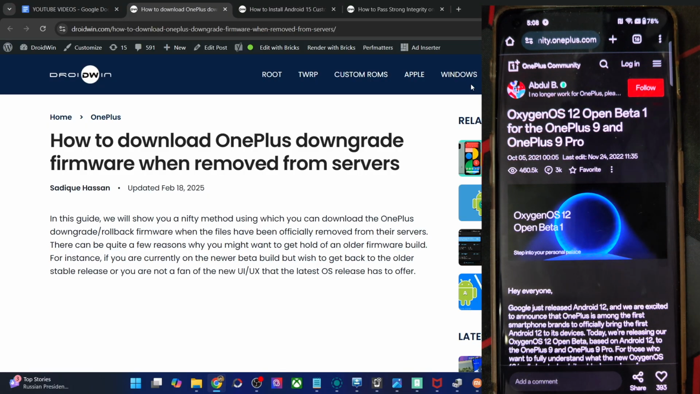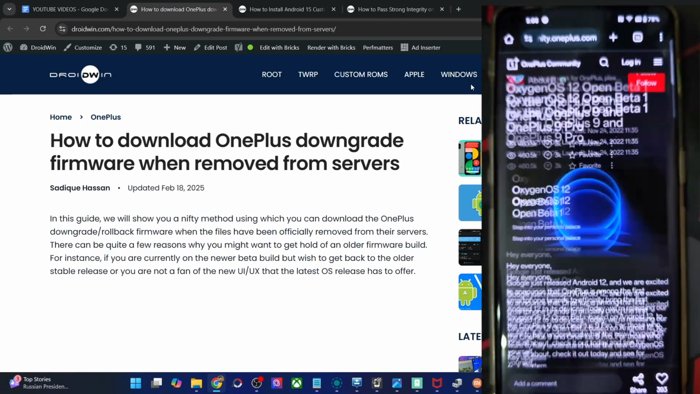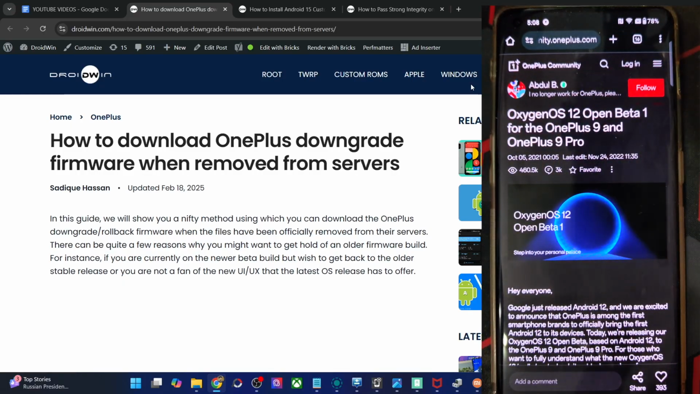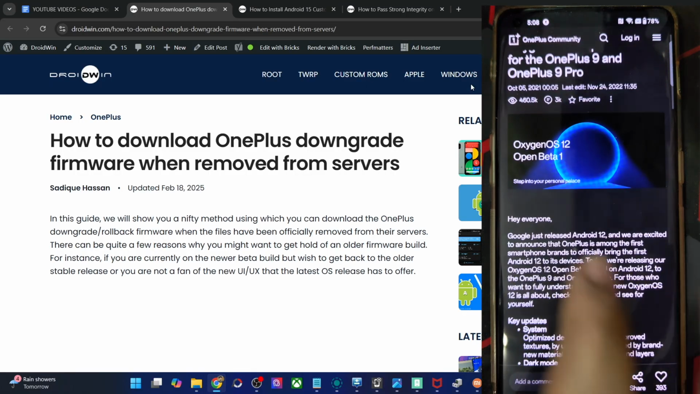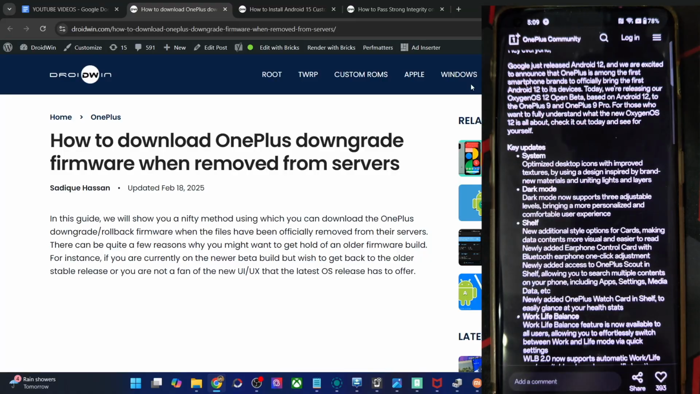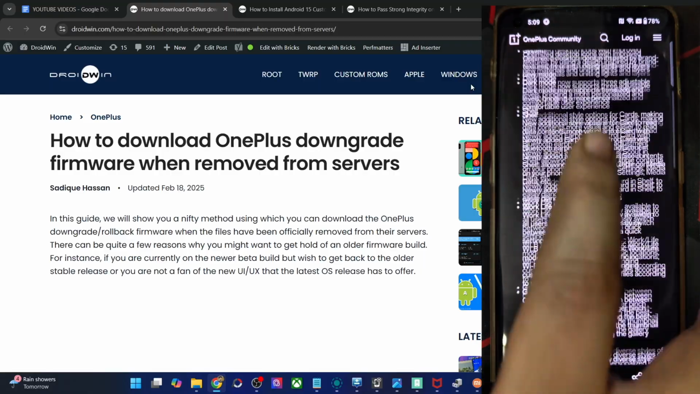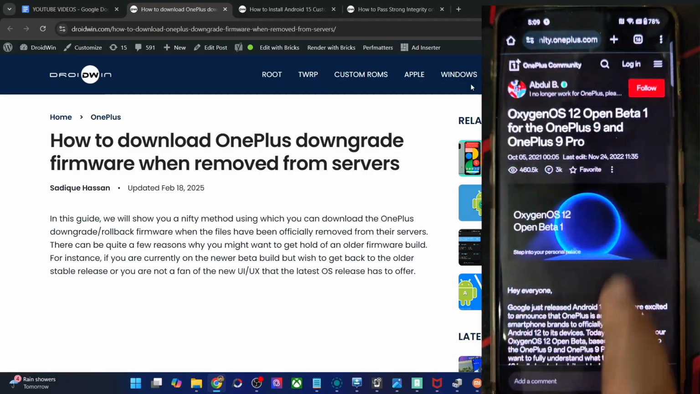As you might be aware, OnePlus always tends to release the rollback firmware on their official forums. Over here, for example, it's for the OnePlus 9 and the 9 Pro Open Beta 1. I'm just taking this page as a reference point. It rolls out the firmware for all phones and all Android builds in the same way, as you could see in this page.